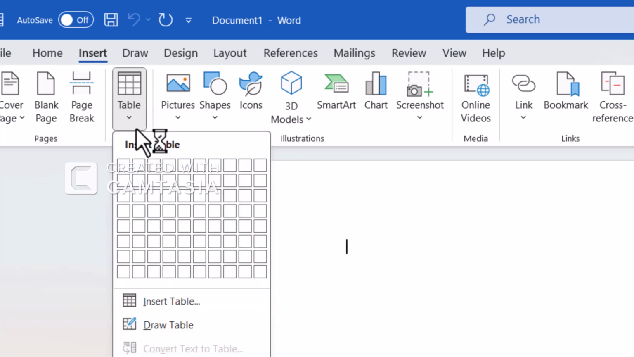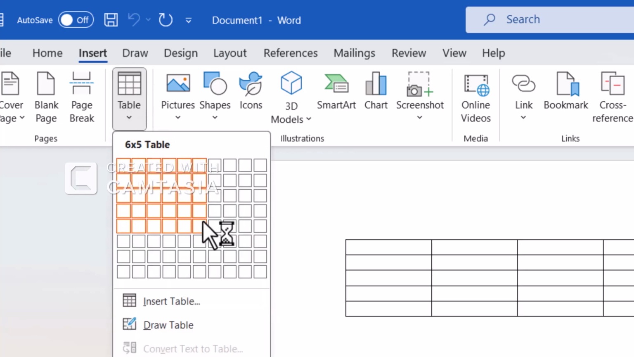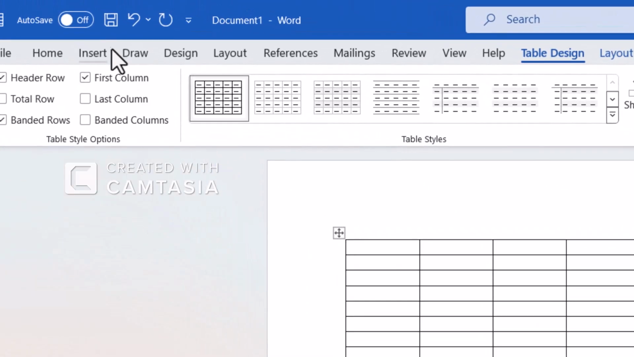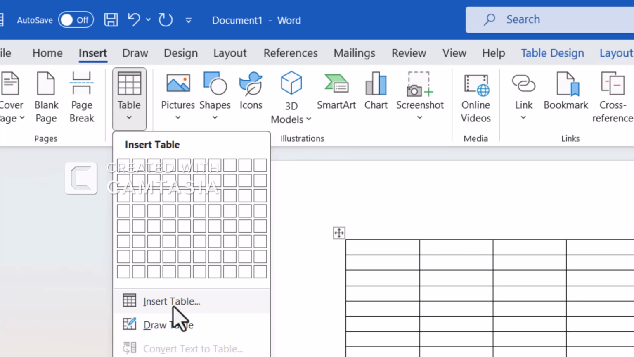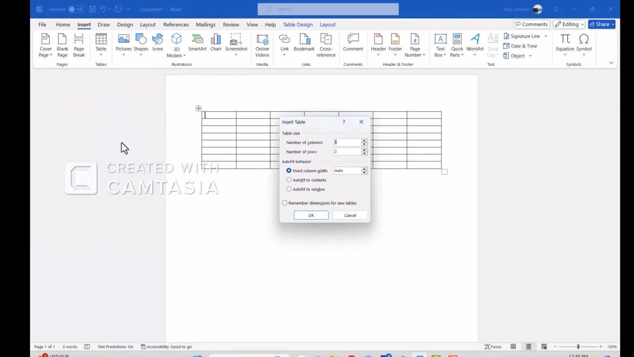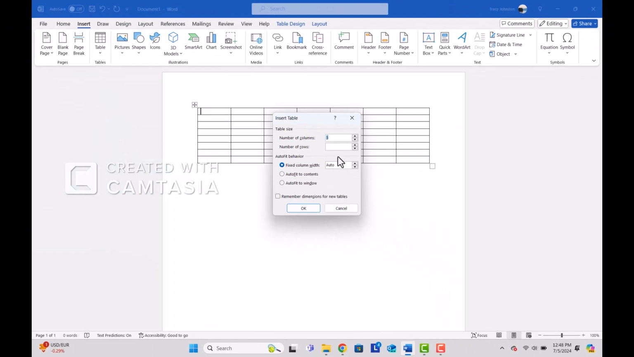The first option to insert a table is to click Insert, then Table, and highlight the amount of rows and columns you want in your table. The other option is to click Insert, then Table, and then Insert Table. This menu will pop up and you will enter how many rows and columns you would like.